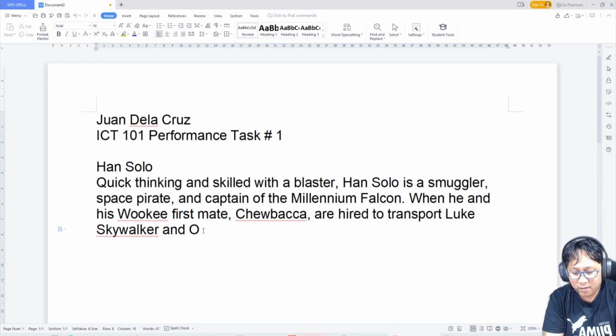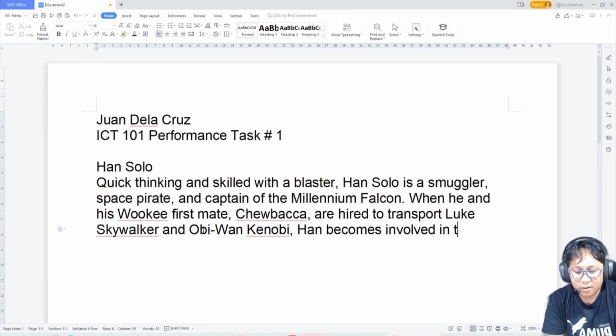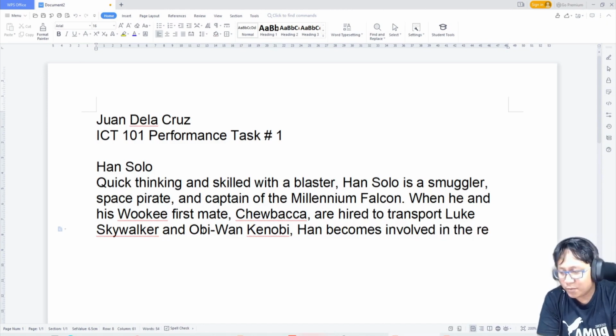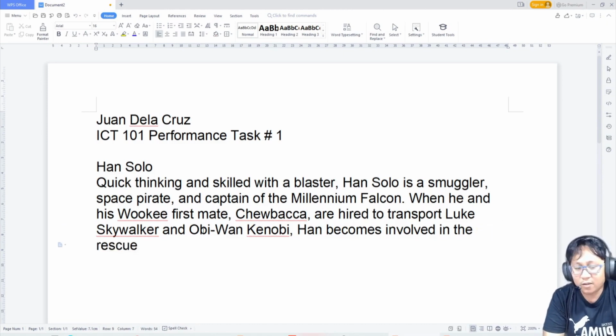So end Obi-Wan Kenobi. Han becomes involved in the rescue. As you can notice here, if I type the word rescue, it goes down. That is again word wrap.